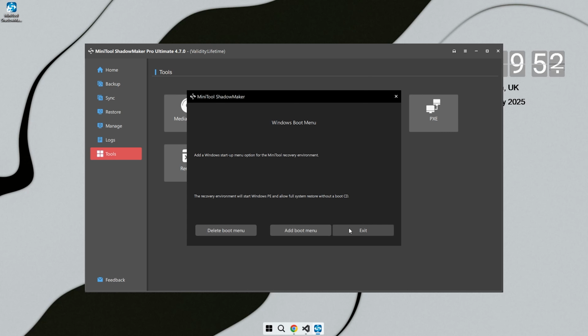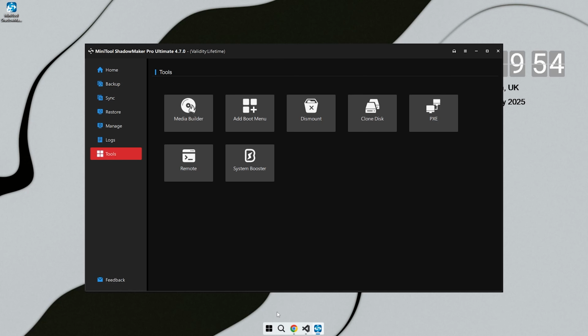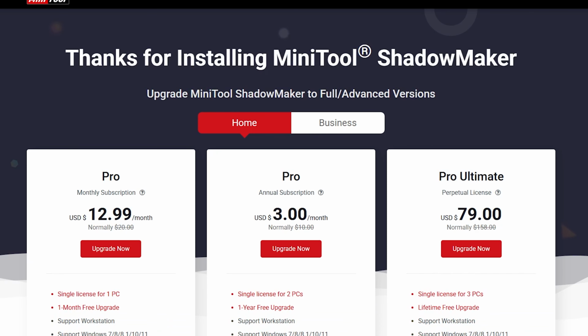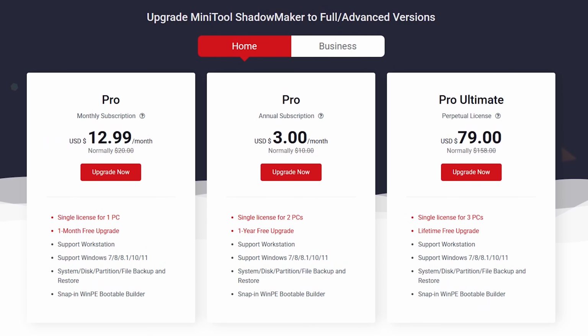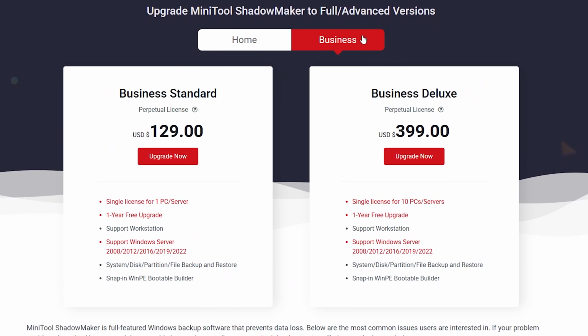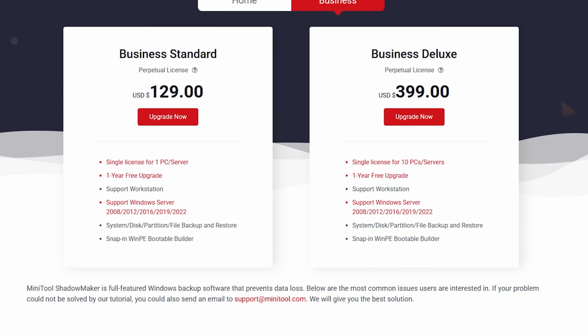If you decide to buy, the pricing is very reasonable. The yearly subscription gives a good discount, and the lifetime license gives the best value. Just one payment and you get lifetime access with free updates and no recurring fees.